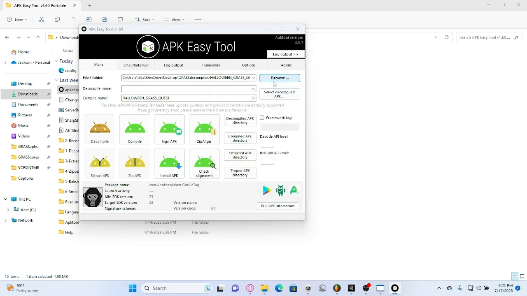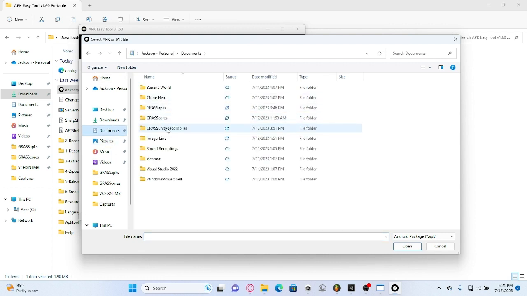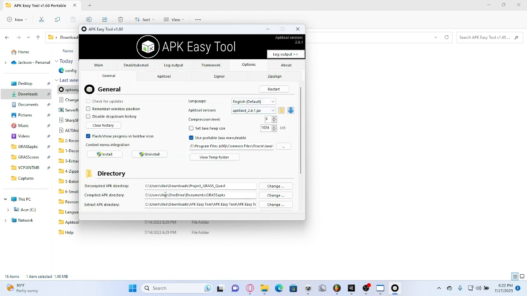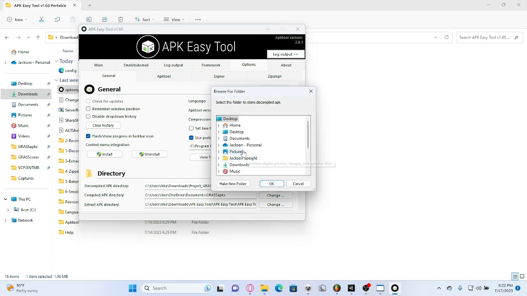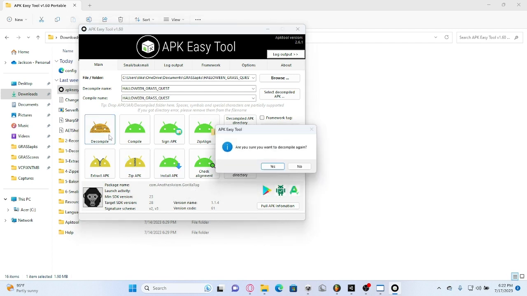Okay, so what you're going to do is click on Browse. Then you're going to find your APK that you downloaded. And then you're going to go to Options. And you are going to see Decompiled APK Directory. You can change this to whatever directory you want. For me, I am going to put it in my decompiled Unity games folder. Then go back to main, and then click on decompile.